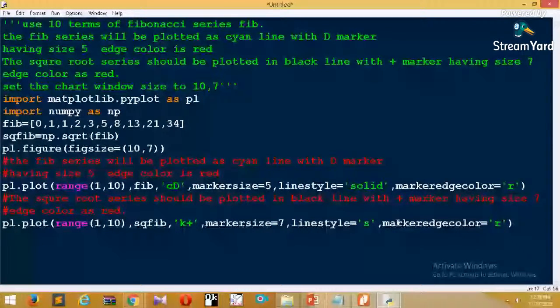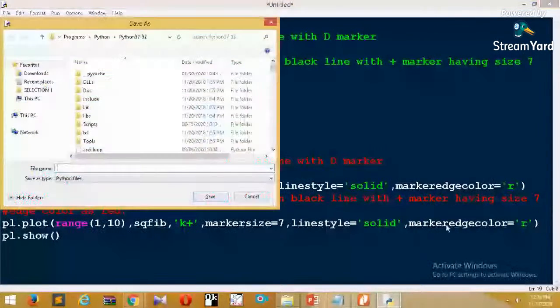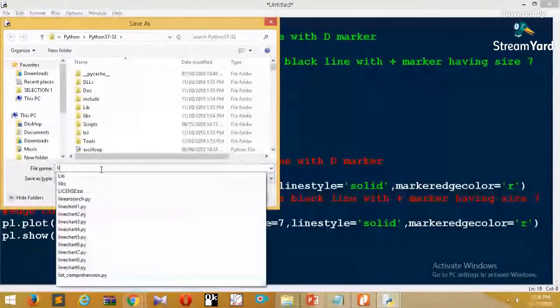Let it be solid. And marker edge color, again it is asked to make it red. So these are my two things ready. Now ultimately we have to use pl dot show. Without that the window will not come. So now we'll save these things. Already we have few questions saved.